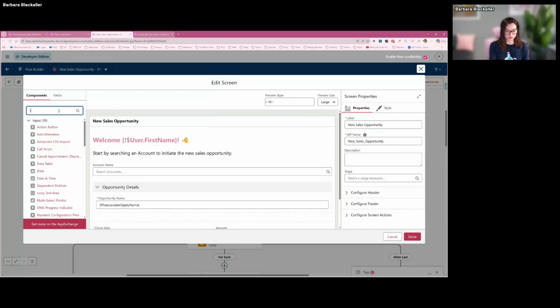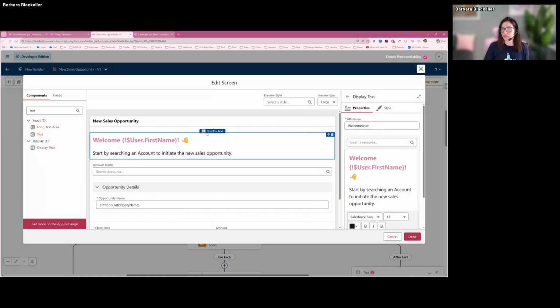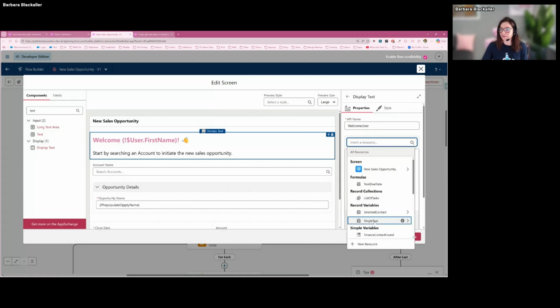So you can search for text here, and then you have input components or display components. Display would be like I drag this here, and this is a display component to display text. And then you get a side panel to actually configure. So I named my first display text component as welcome user. So I added welcome and then the first name, and that is a resource. So you can search for resources here. And again, this works like the resources we were searching when populating fields for the task.